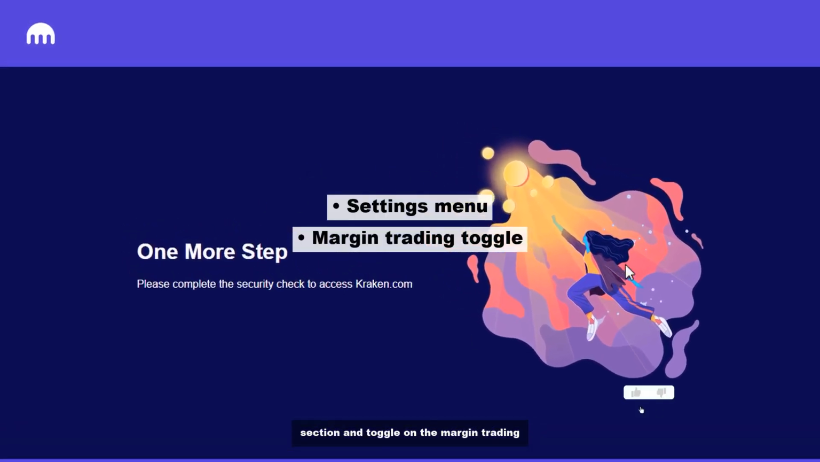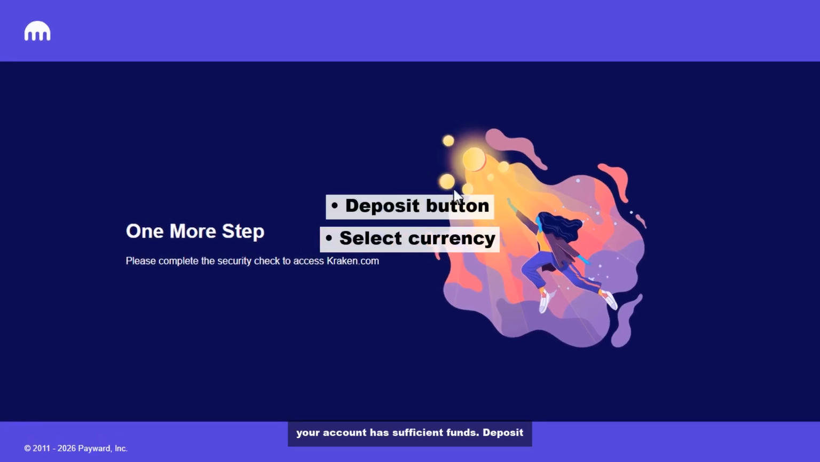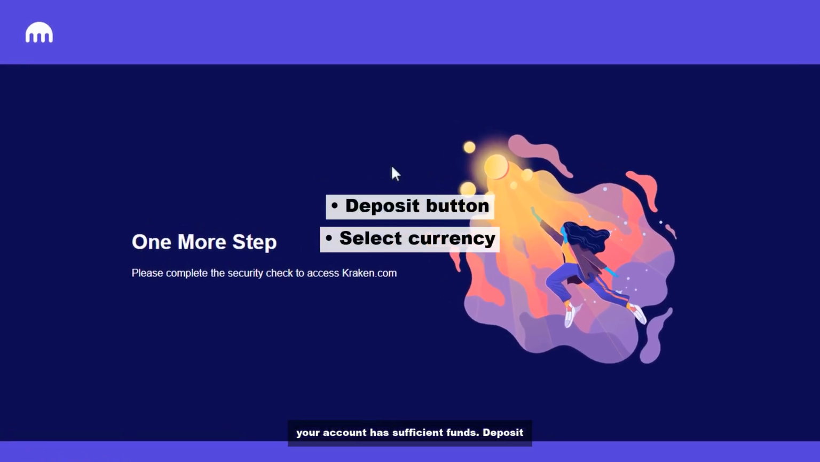Step 4. Fund your account. Before you can start margin trading, ensure your account has sufficient funds. Deposit cryptocurrency or fiat currency as needed.